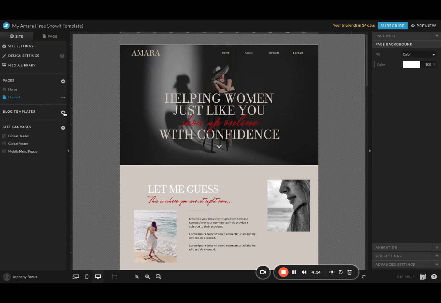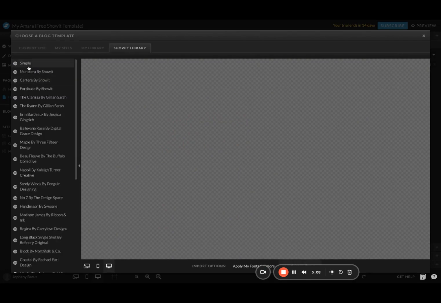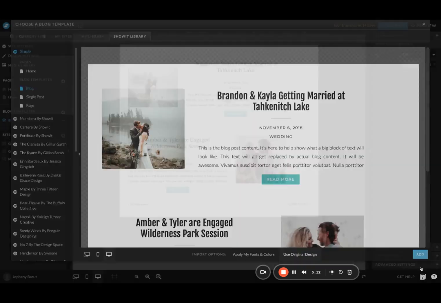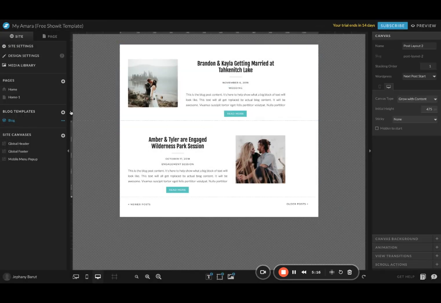Moving on to blog templates, this is what you need to do if you have a blog. So you can create a new blog template. You can add something from the Showit library and just click on this. I'm just going to show you quickly. So this is how you can easily create a blog template from anywhere.